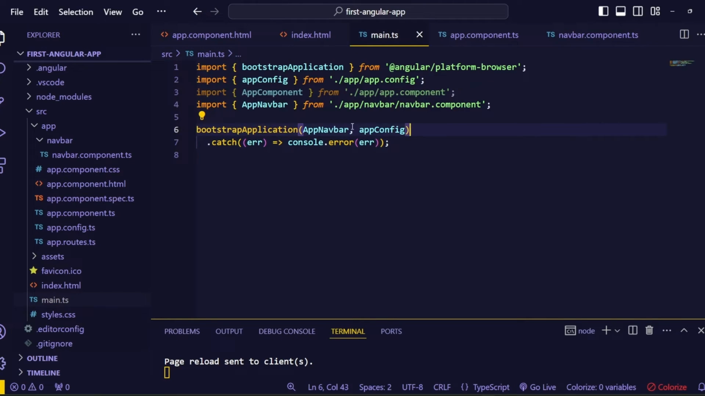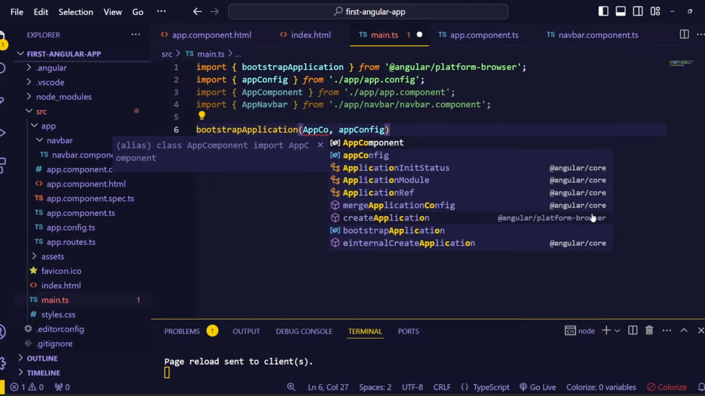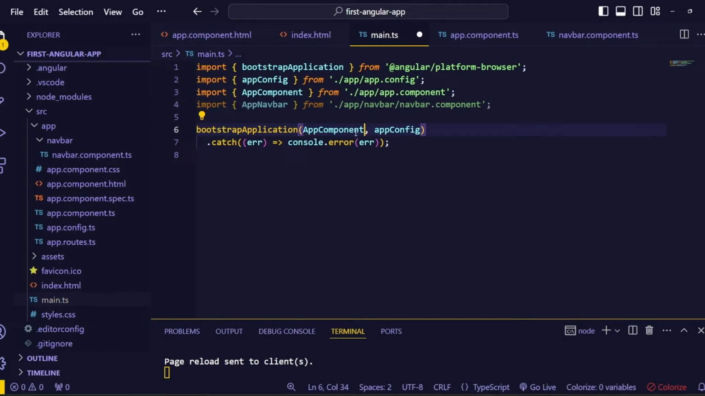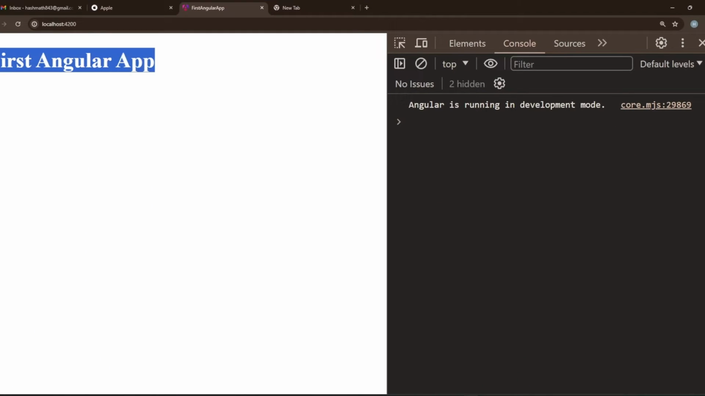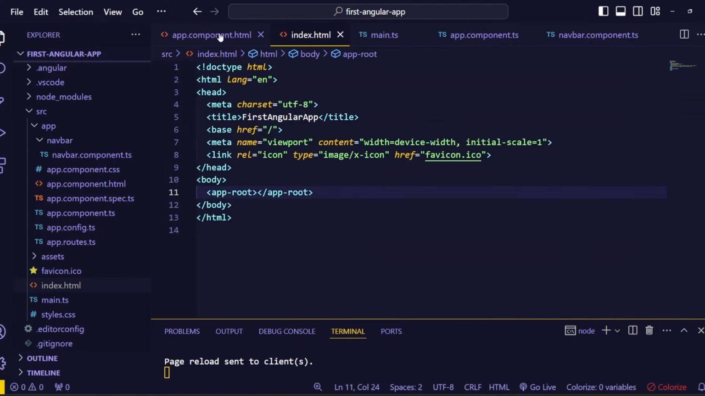So remove these navbar component imports and this parameter. After this, add the app component here. Now inside the index.html file, remove the navbar component selector. That's it. So save this all and go to the browser. As you guys can see here, this time it loaded the app component text, which is this first Angular application.